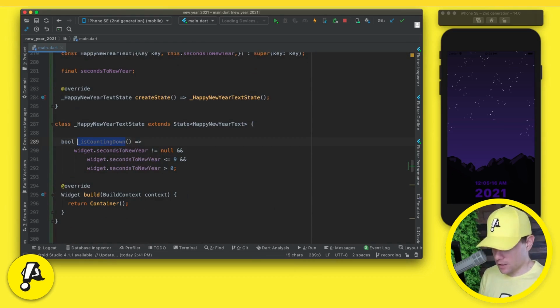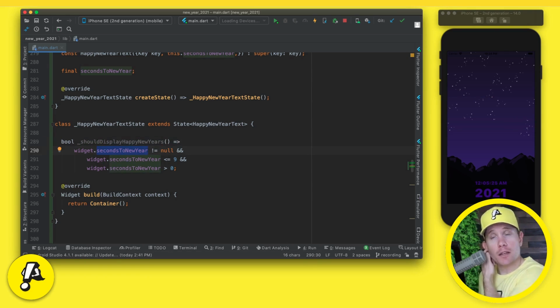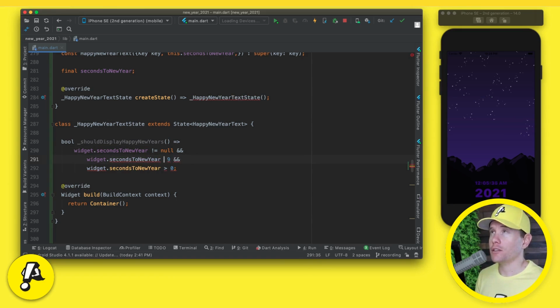But we will instead say shouldDisplayHappyNewYear. This first condition of seconds not being null, we still want that to be the same. But after that, we're going to change it a little bit. We want to know, so now we're into negative numbers. If we are less than 0, but we are greater than negative 35, less than 0 means the countdown is over. The countdown has completed.